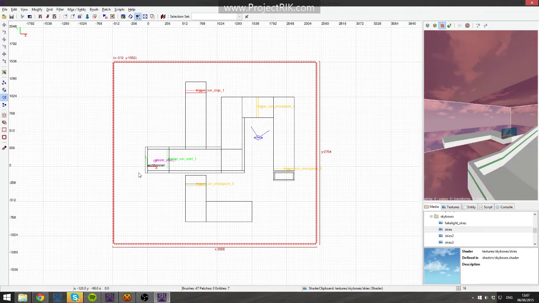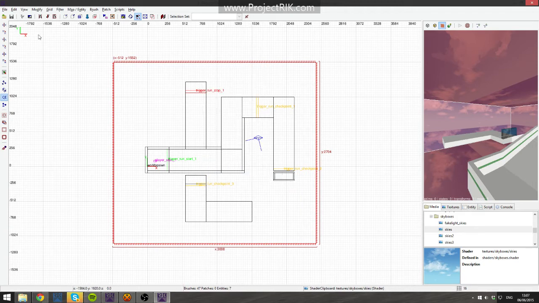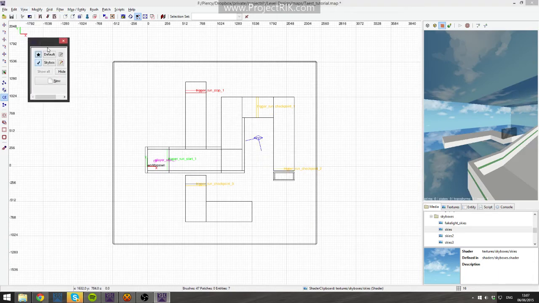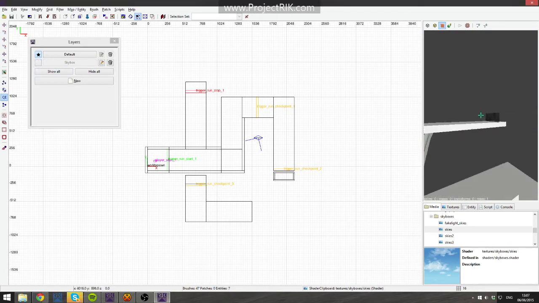And then what I do, no, it should have collision, it should respawn you, I believe. Then the other thing I do is I hit remove from layer default. Now what that does is, if I go to view layers, I get this layer window. If I untick skybox, they disappear, and I can shift click everything like normal.